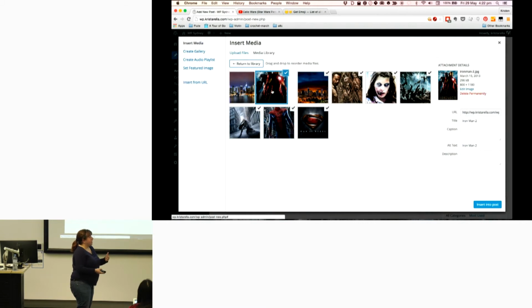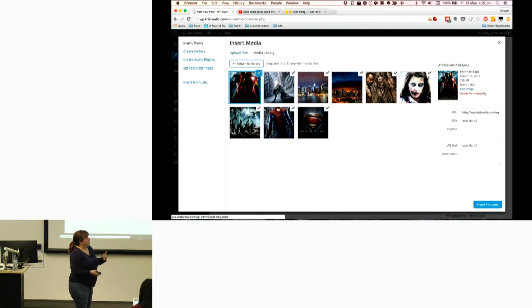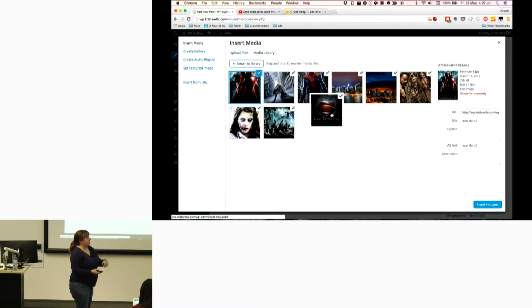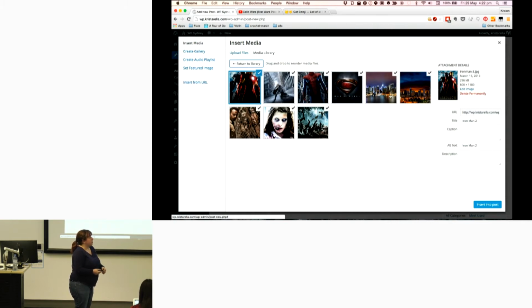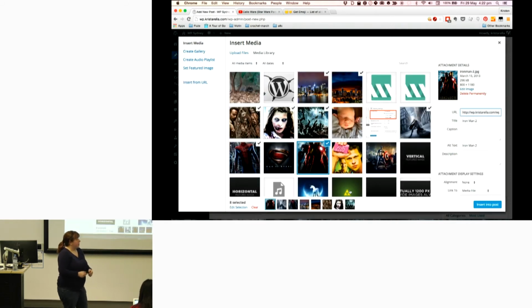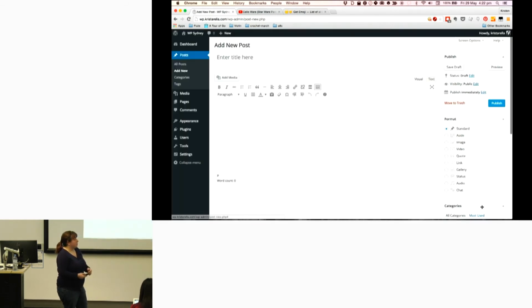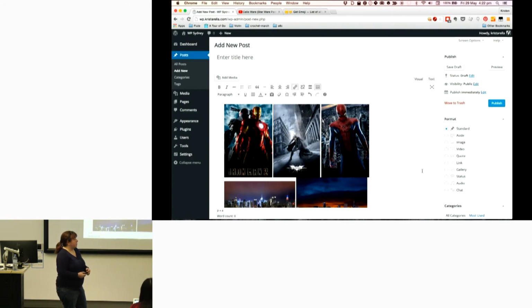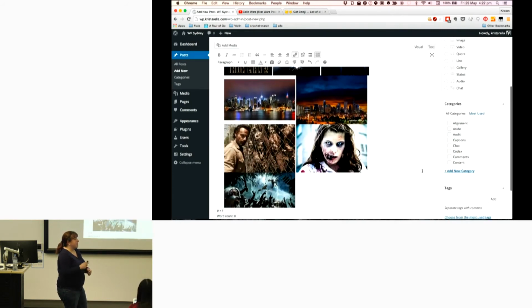You can remove them again from here if you want. You can edit a few of the details if you need to. And then once you're ready, you can insert them into the post. And you can go back and forth between those screens and you won't lose your settings. So that's inserting individual images in a bunch.